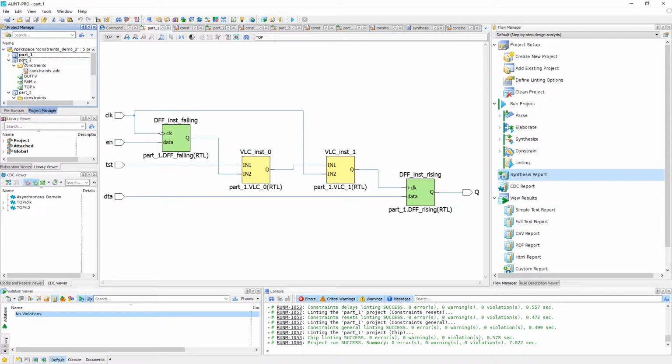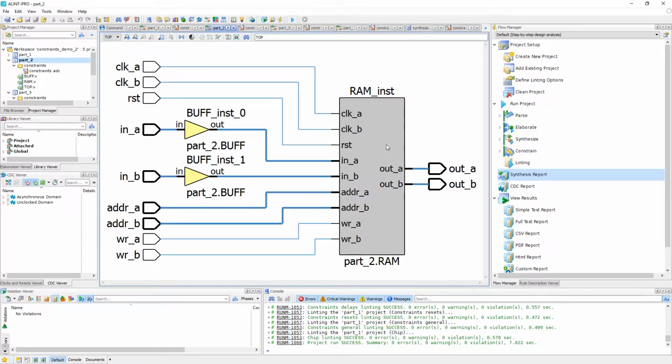Let's now move on to another example involving constraints for something a bit more complicated. In this project, we can see a black box which represents a currently unimplemented RAM module. Just like in the case of our previous constraints example, we can tell the tool how this black box is to be recognized even if our source HDL is not available. And this will be done by another library function.